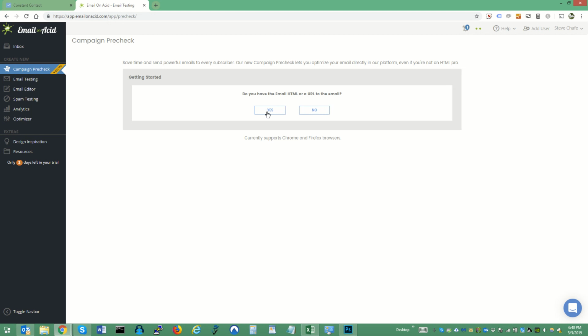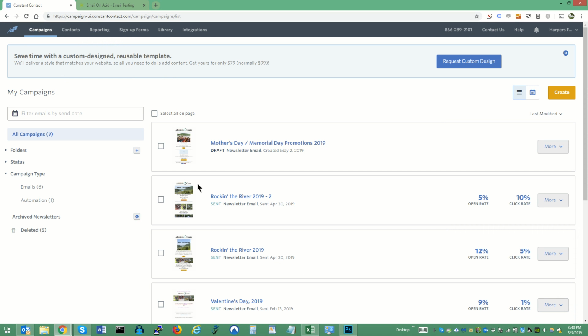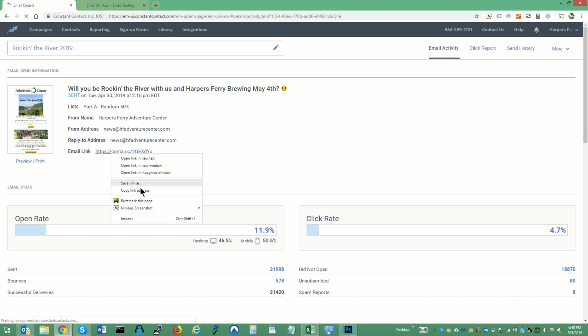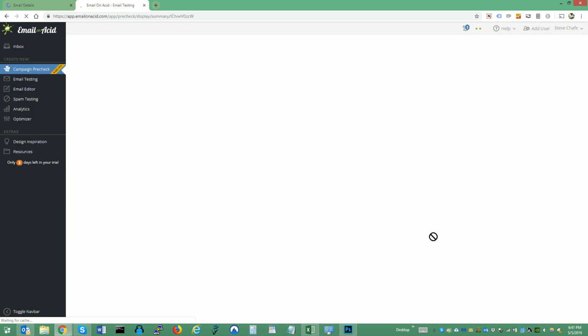And we actually do have a URL. That's because of Constant Contact. So we'll go down here into the URL part, go to Constant Contact. Excuse me. And if you go into any of the campaigns, it's really amazing because it gives you an email link, and I can copy the address, paste it into Email on Acid, and it will get the entire email the way Constant Contact would be sending it.